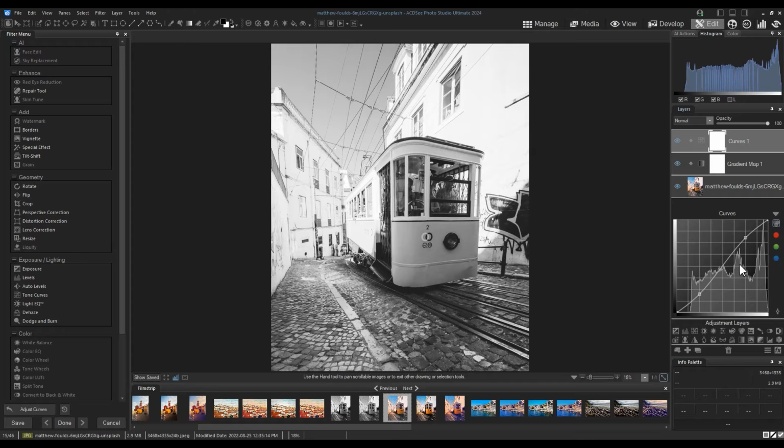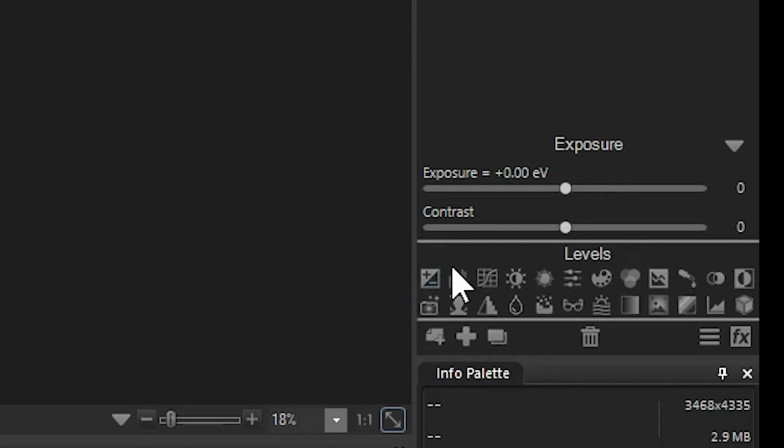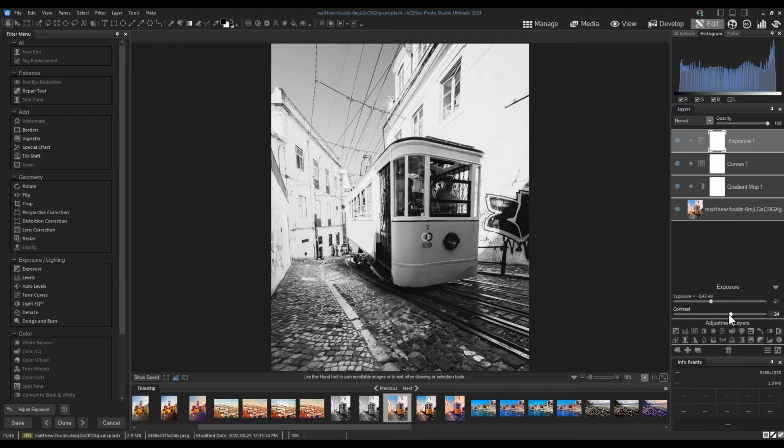Now, let's add an exposure adjustment layer. From here, we'll simply lower the exposure slightly and then increase the contrast. By now, you should already see some real depth in your image.